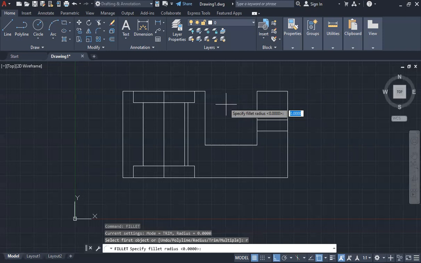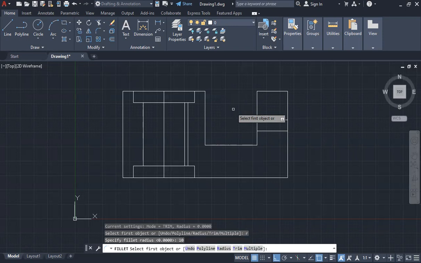Now it says specify a radius. Right now our fillet radius is set to 0. So if you had tried to do fillet before and it wasn't working, it's because our fillet radius was 0. So if you change your fillet radius now to 10, enter, and then you select your lines, you should be able to fillet.